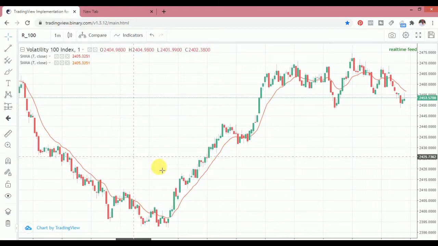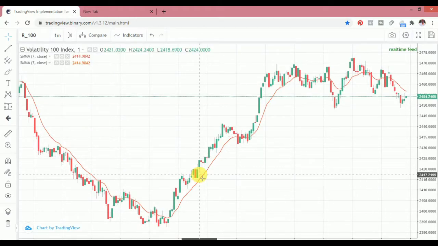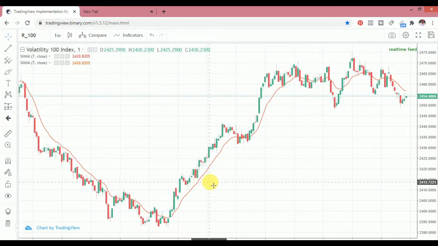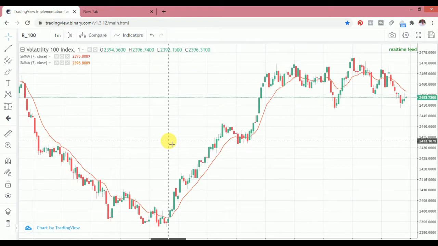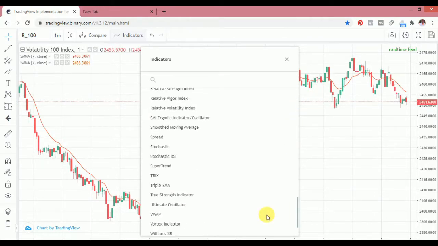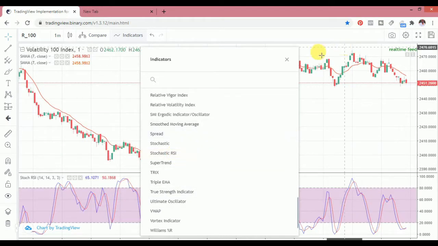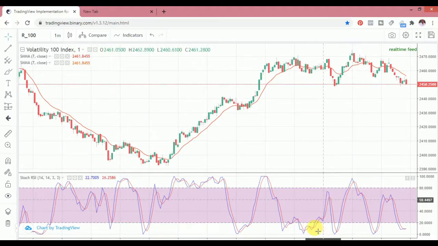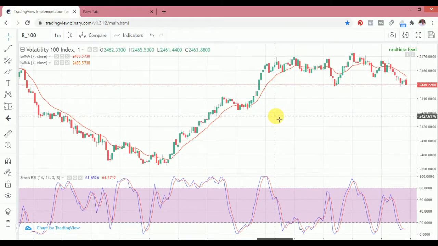When you are setting your SMA, it depends on the kind of specification you are looking for, how you want your SMA to reflect. Most people just work with the default, and you set your SMA such that it looks like a MACD, that's a moving average convergence divergence indicator, or it looks like a stochastic RSI. You see the way this stochastic RSI is looking. That's the way you want your average to look.